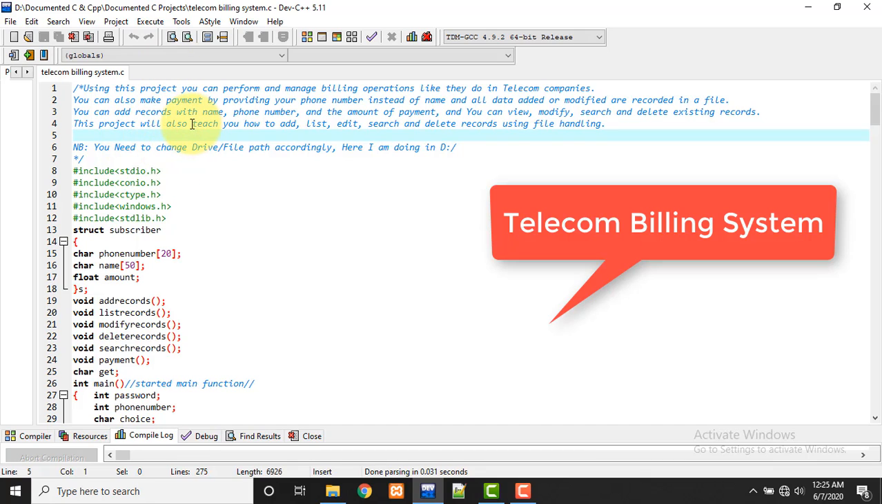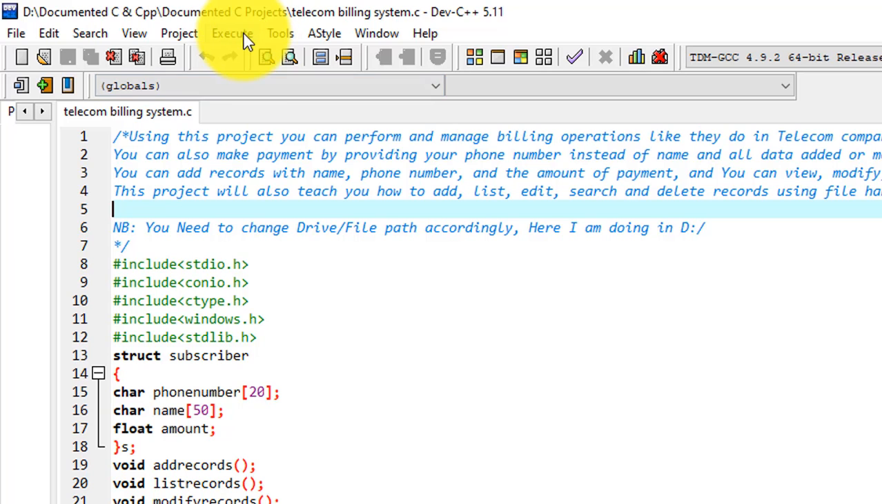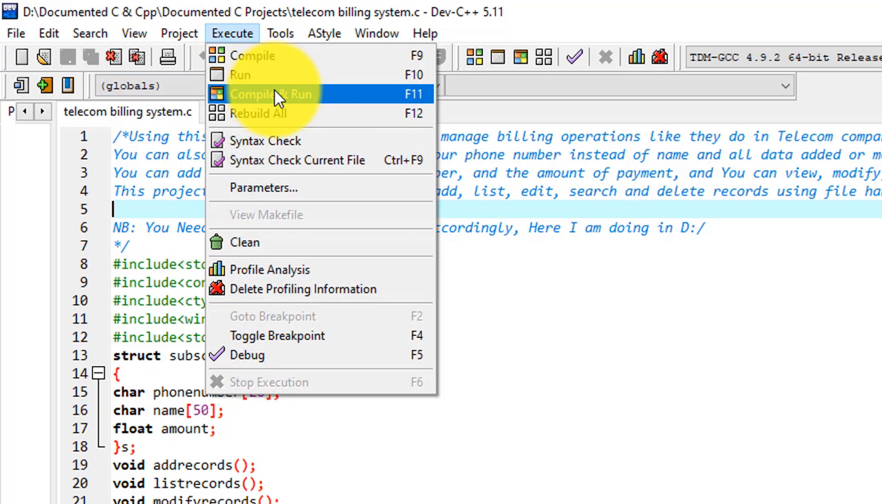Here I am using Dev C++ compiler. If you don't have Dev C++ compiler, you can get it from web. I am giving the download link in the video description. It's very easy to download and install, then use it. Now I am clicking here execute and compile and run.